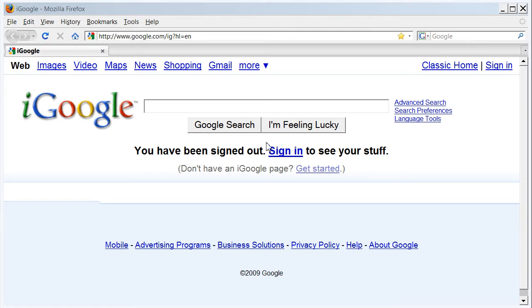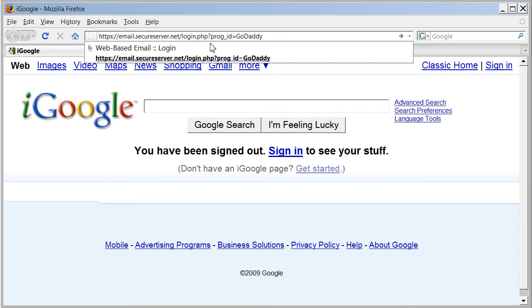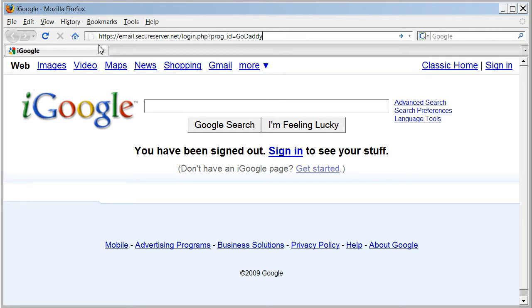Hey, this is a quick tutorial on how to set up the company web-based email portion of our email. In the instructions, I provided a link that we'll type in up here in the address bar, and I just copied and pasted that. But it's in the instructions, and this is it.